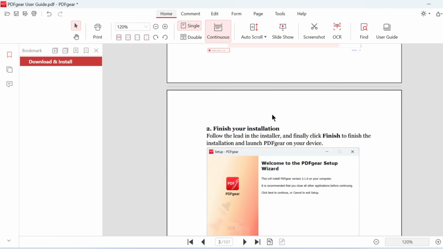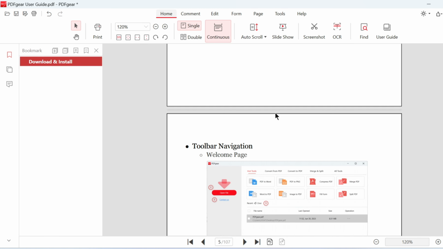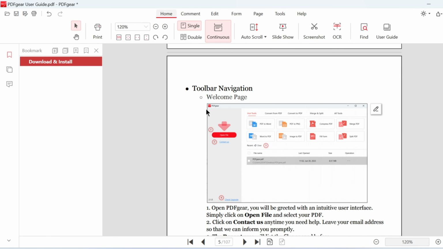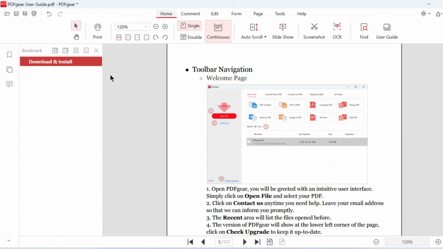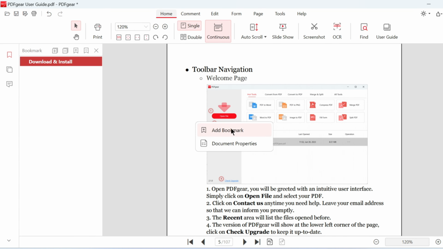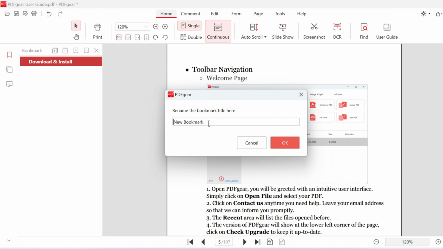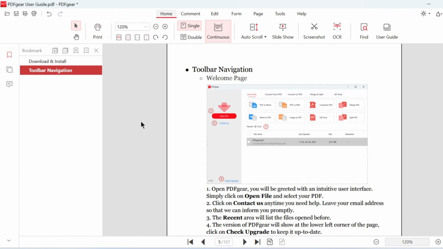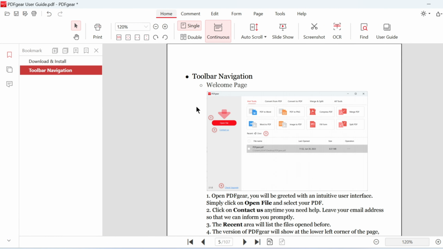You can repeat this process to add more bookmarks. Go to the page you want to add bookmarks. Click the Add Bookmark button to add. You can also right-click the page and choose Add Bookmark. Click a bookmark in the panel to jump to that page.